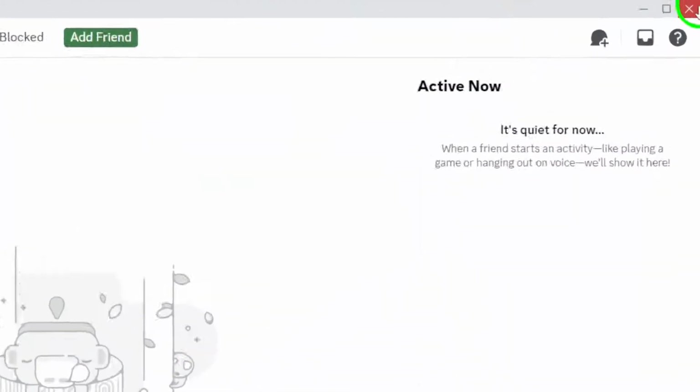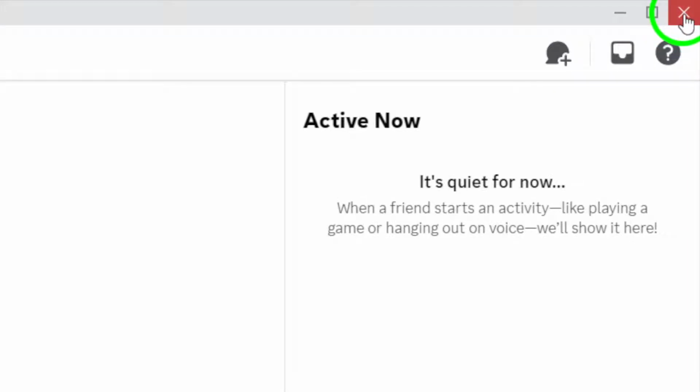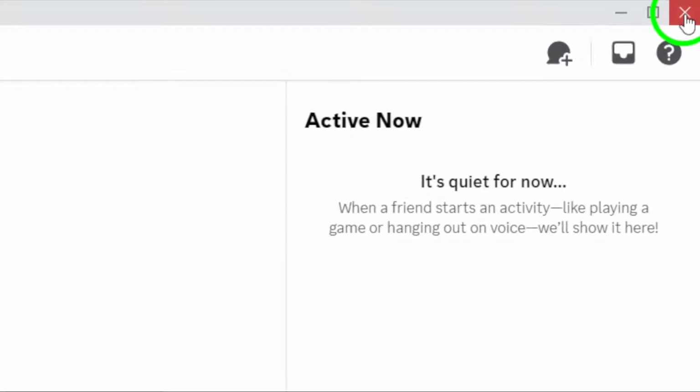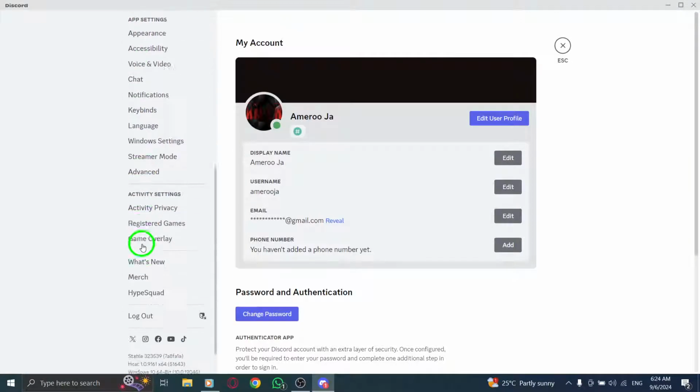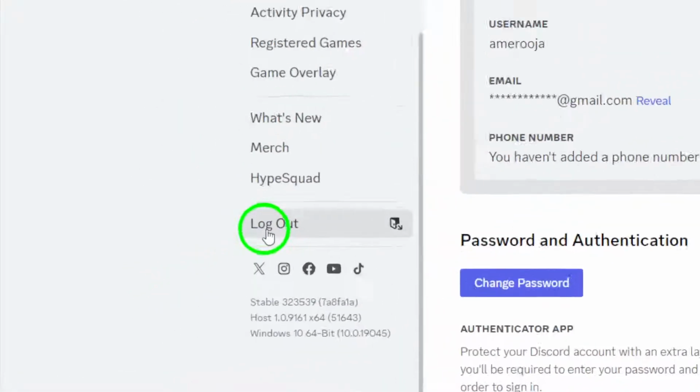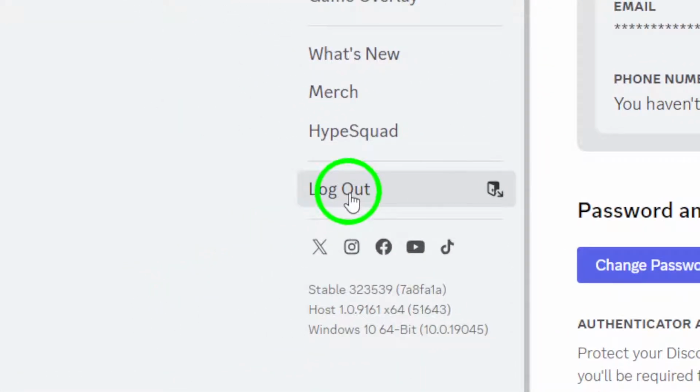Sometimes a quick restart of the app can resolve minor glitches. Once closed, reopen Discord and see if that fixes the problem. If that doesn't work, try logging out of your Discord desktop app and then logging back in. This can refresh your session and help clear out any lingering issues that might be causing your call problems.